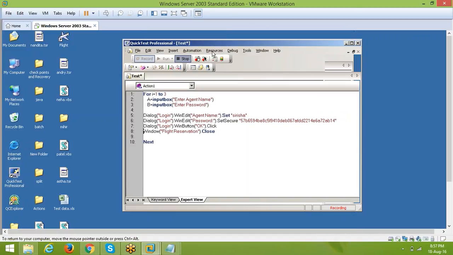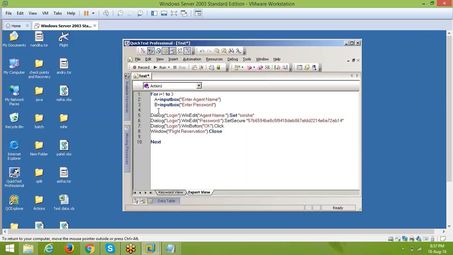Here just observe. Whatever the agent name value is, I just saved in the A value, right? So instead of Sirisha, I want to call the A value. Of course, instead of the password, I want to call the B value.